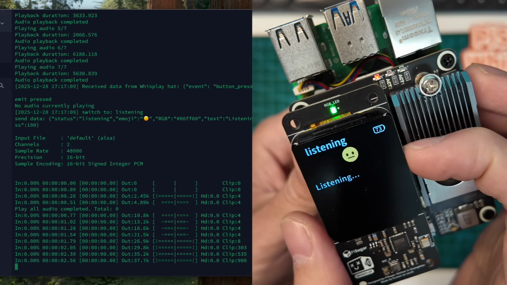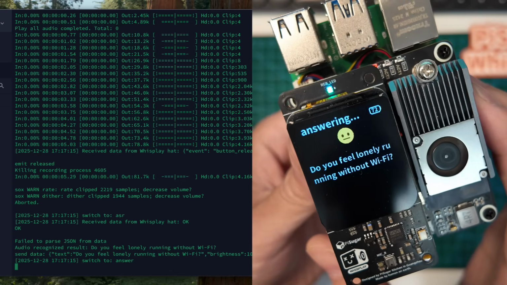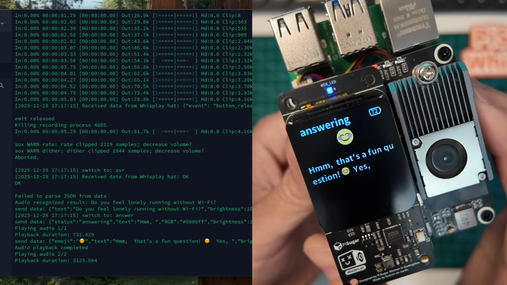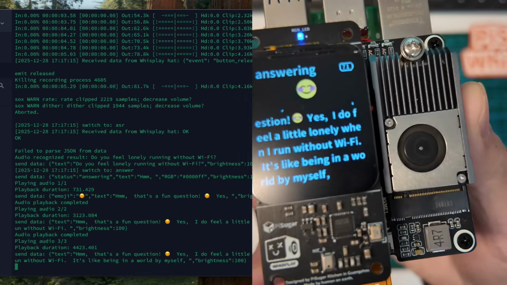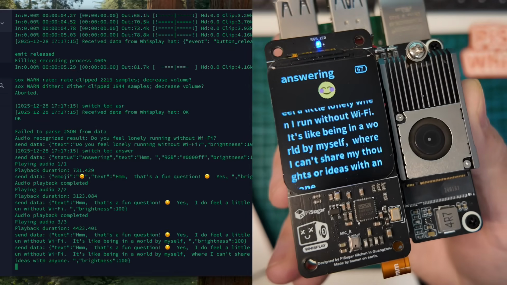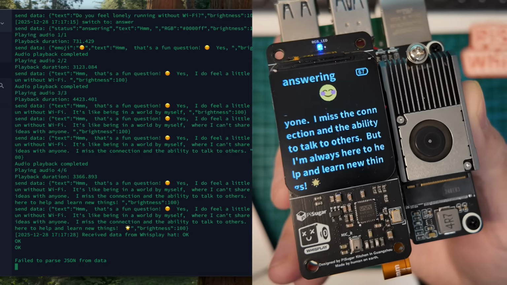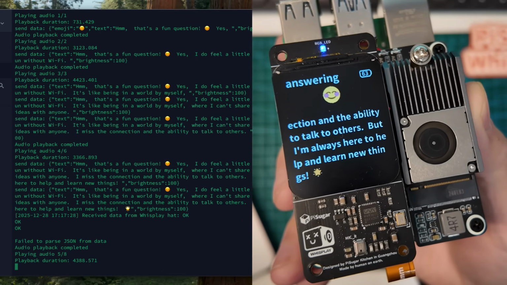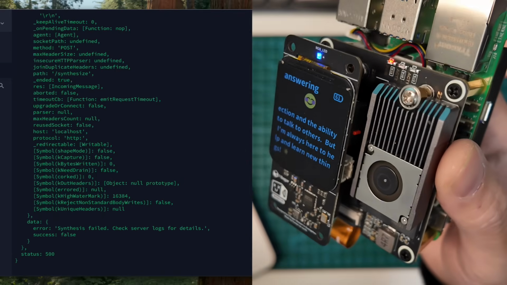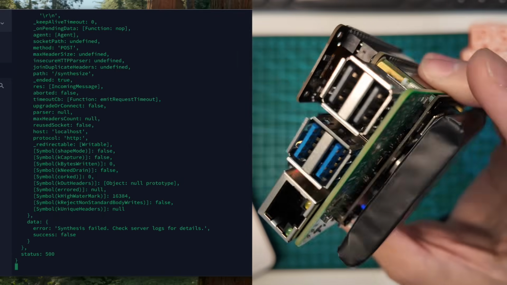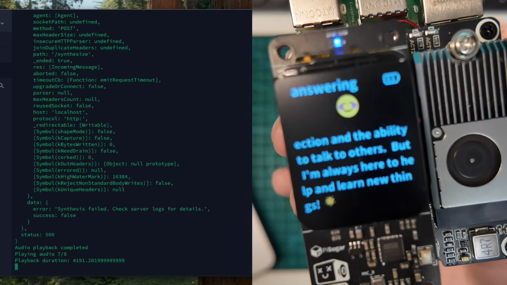Do you feel lonely running without Wi-Fi? That is a fun question. Yes, I do feel a little lonely when I run without Wi-Fi. It is like being in a world by myself, where I can't share my thoughts or ideas with anyone. I miss the connection and the ability to talk to others. But I am always here to help and learn new things.